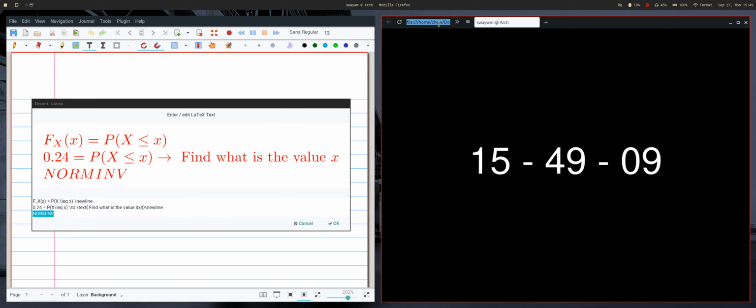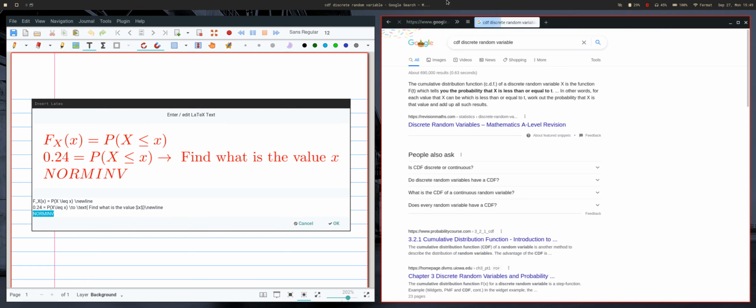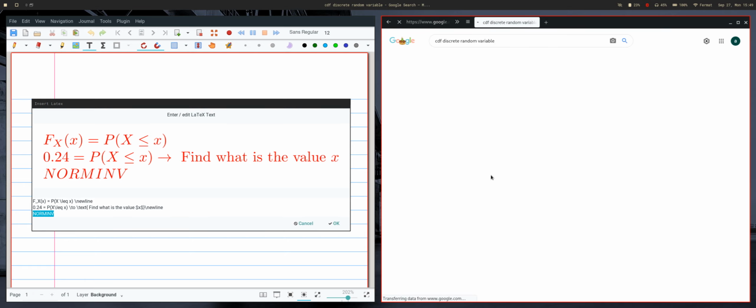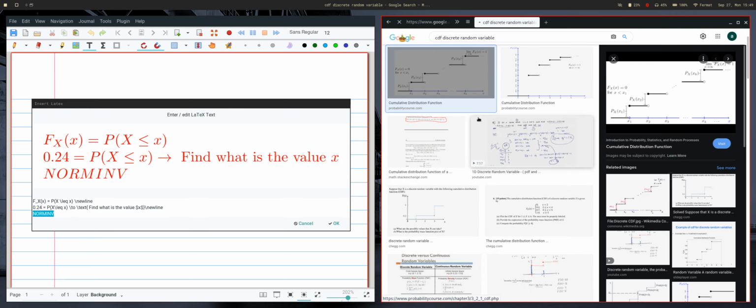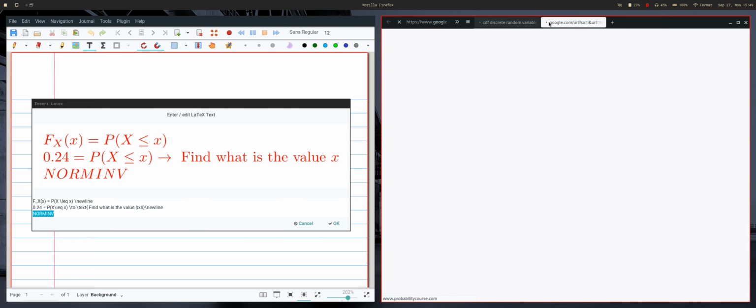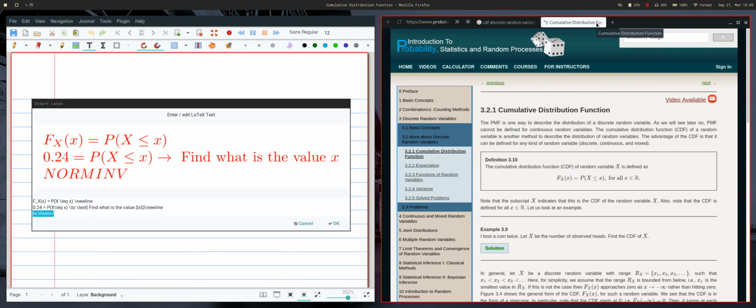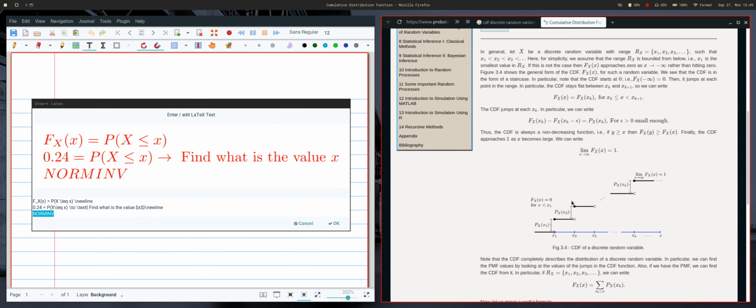So we search, for example, CDF for discrete random variable. Probably you will start to visualize what this thing is, right? I can use Google, and then you can see the chart here. I just go into some random website here. You can see that the line is actually non-continuous. It is a step function, because this is a discrete random variable.